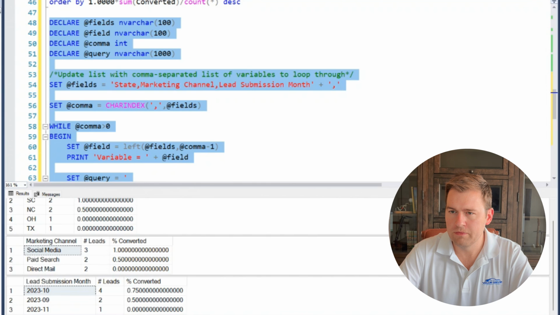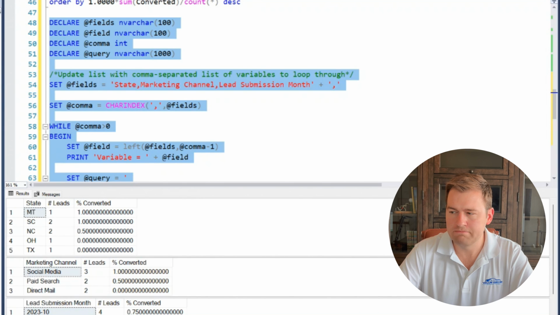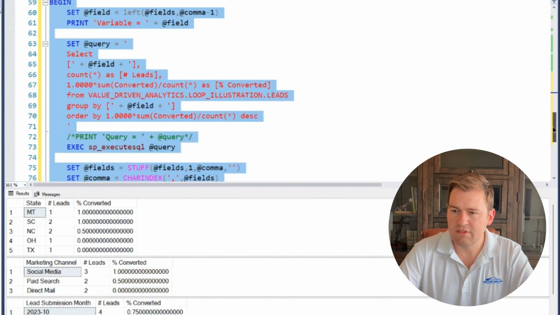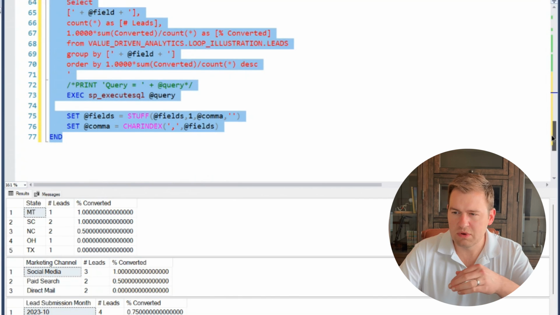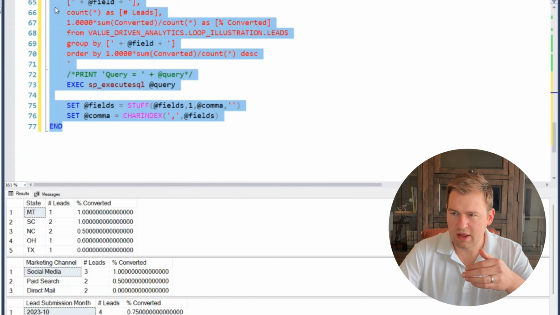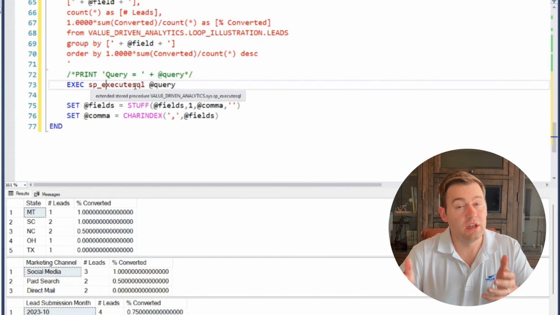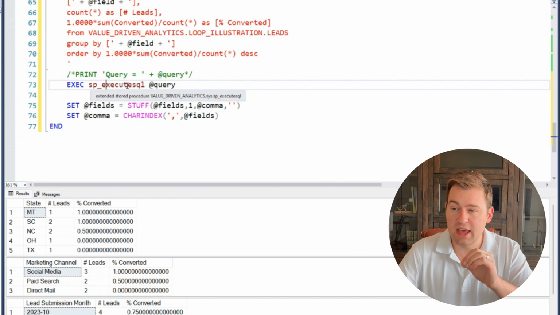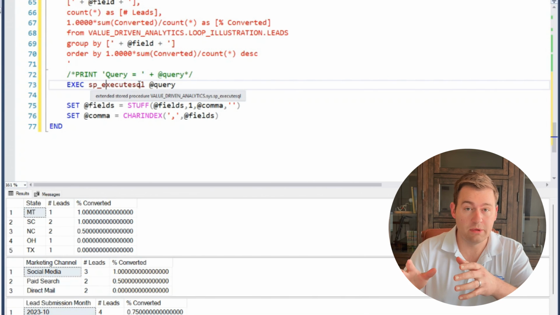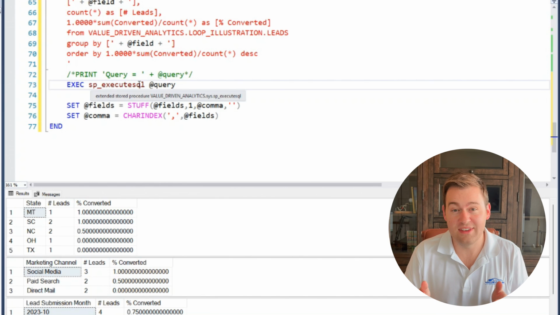Yeah, same thing. So again, if it's a simple use case like this one, you could just use exec around your string here. But if you need to do more advanced things, this SP execute SQL gives you a little more flexibility. And that's our use case today.